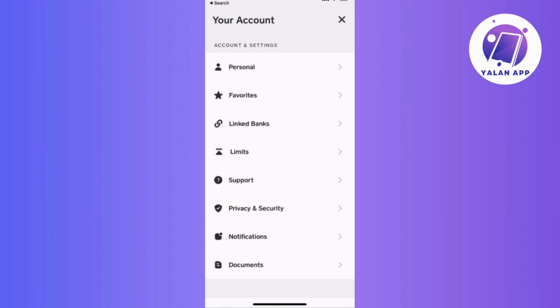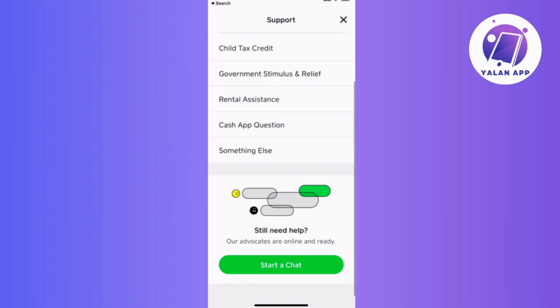Now, if the problem keeps bothering you, then try deleting your Cash App and giving it a fresh start. Uninstall it, then reinstall it. It's like you're giving your app a quick refresh. And if you're still having issues after trying everything, no need to stress, just contact Cash App support.